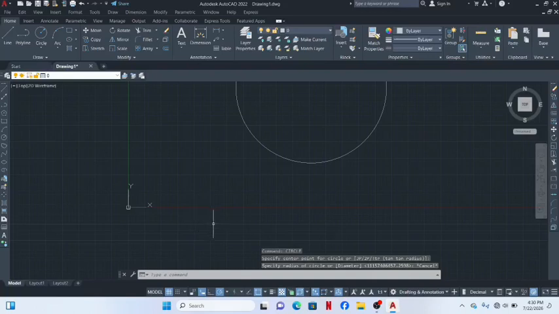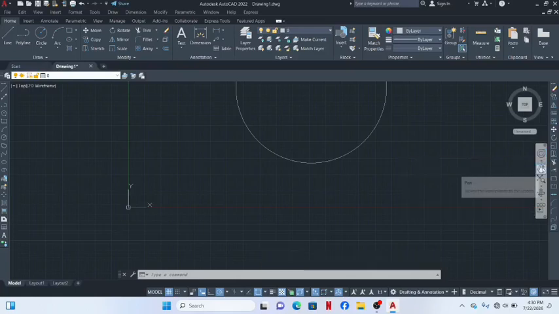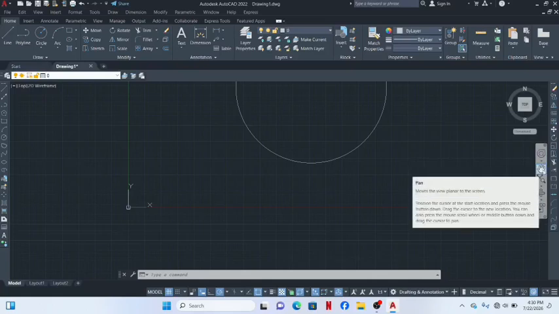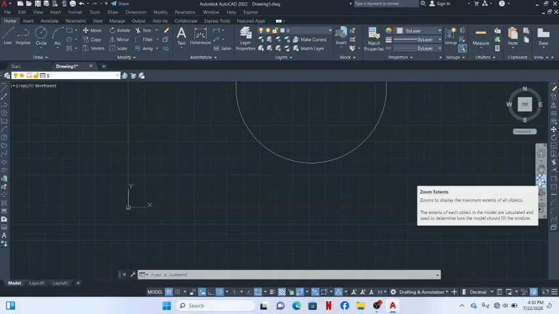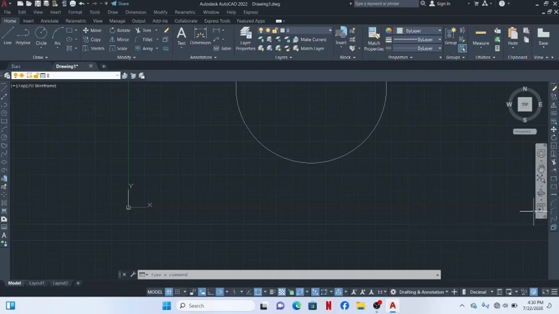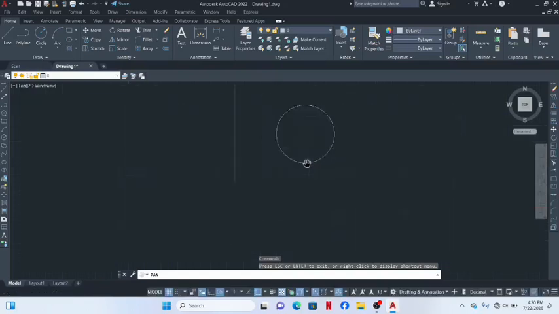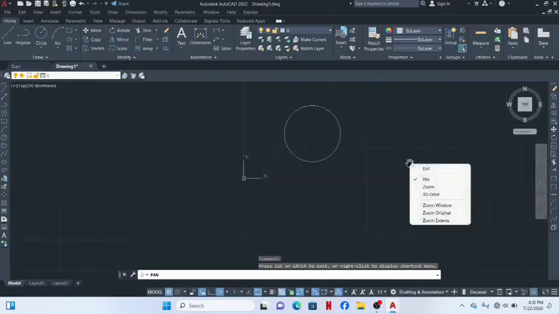So moving on, this is the navigation tool. This is full navigation wheel. This is pan. This is zoom extents. This is orbit. This is show motion. I can just use the pan to zoom in and zoom out.